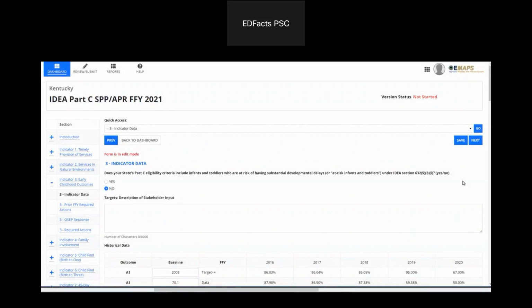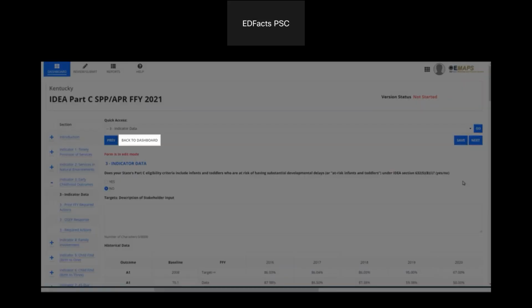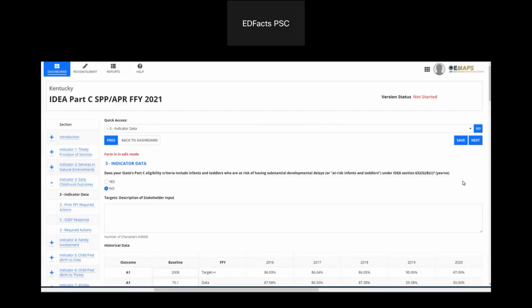Note that you'll remain in edit mode when navigating through indicators and entering data into your state's annual report. You won't exit edit mode until you click back to the dashboard, review/submit, or close out of the website entirely. However, do not close out of the website entirely unless you have saved your data. Otherwise, everything you have entered will be lost.